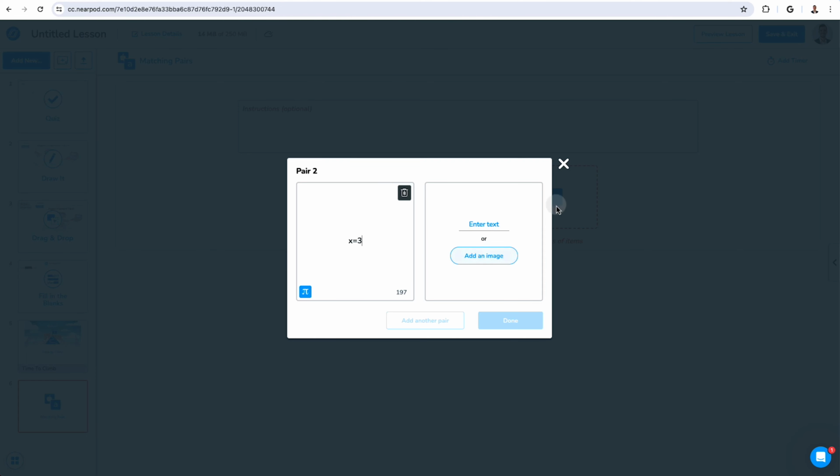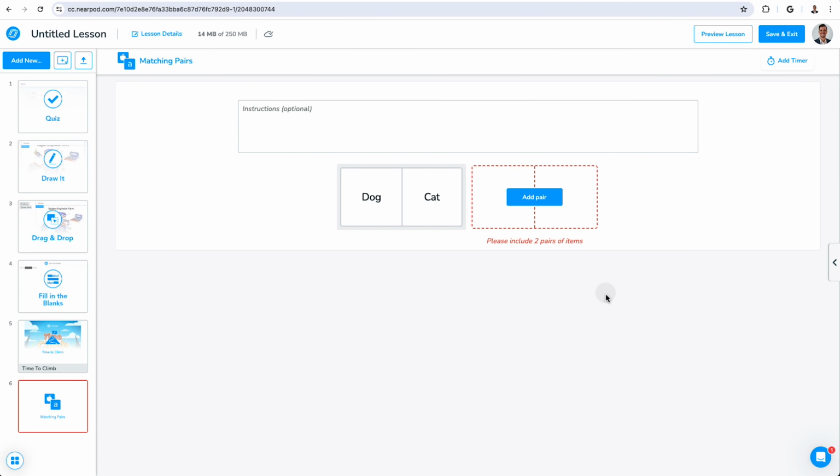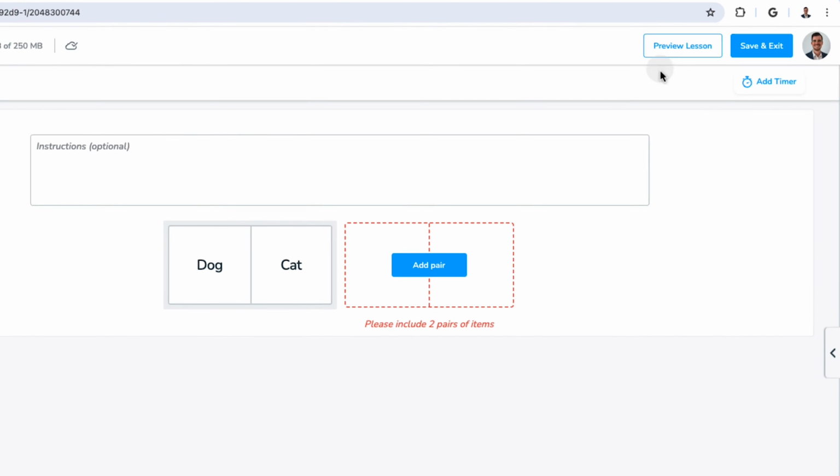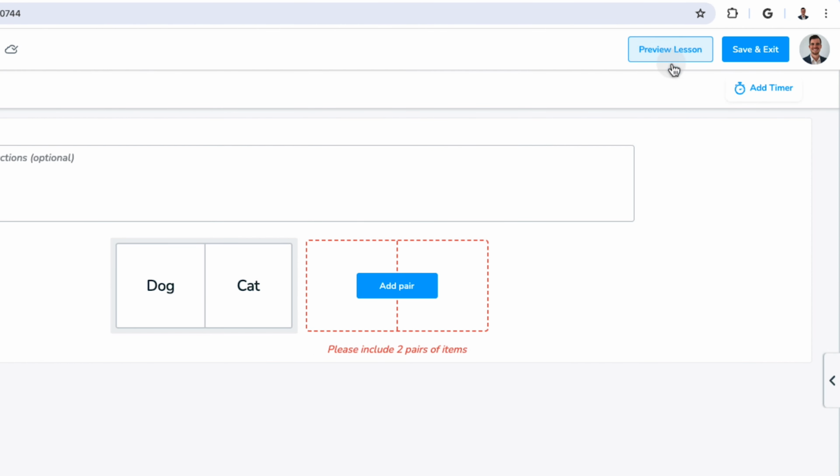And now what students are going to do is they're going to take their text and they're matching it with text that it relates to, or they're going to take their text and match it to the image that it relates to. Again, you can even pair images together, so you could do it that way as well. Once you have completed adding your pairs, you can add a timer if you'd like to. And then once you have added your timer and you're all done with your lesson, you can preview your lesson, and then you can save it and exit when you are done.